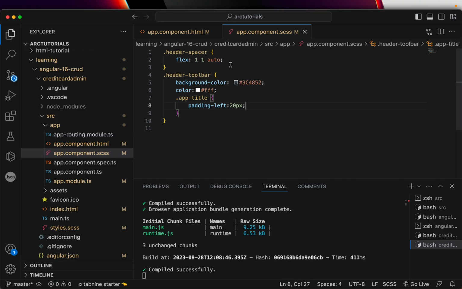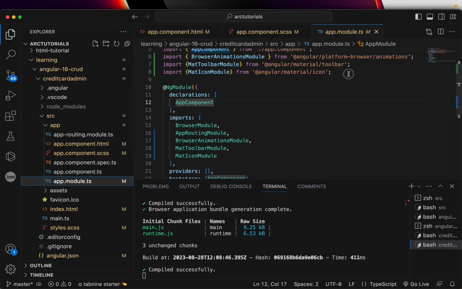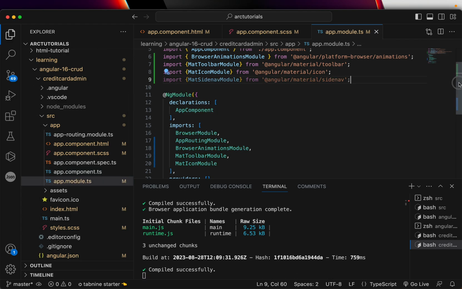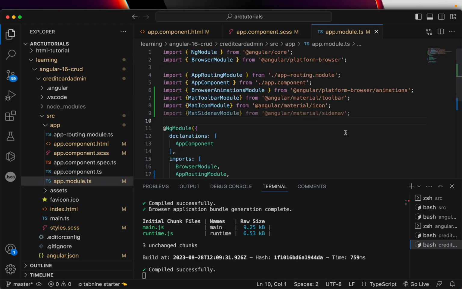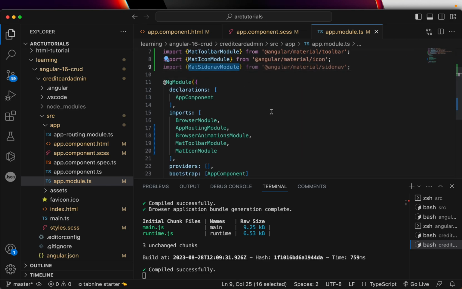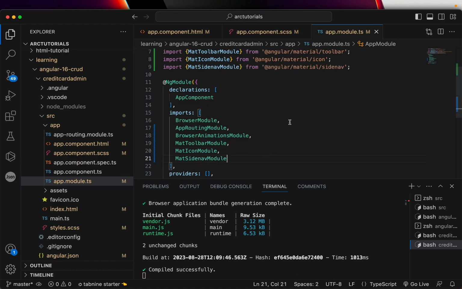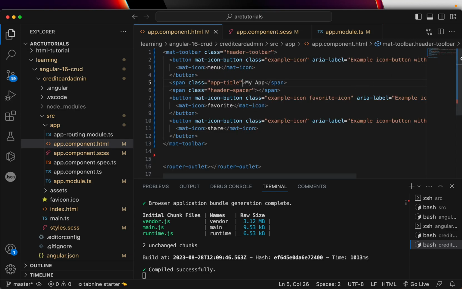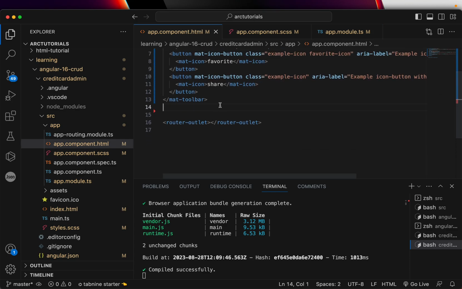Let me import the side nav into app module. Right now we are all importing only in app module, but as we move along, we'll create our own modules and also learn how to use them inside that. For now, for the design, I want to use it in the app module. Import the side nav module and add it to the app module. Now back to app component. This is where we will add our code for the template, which is the sidebar layout that we want.